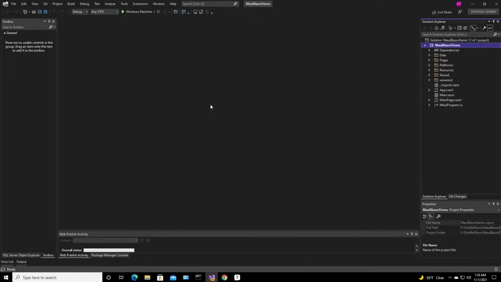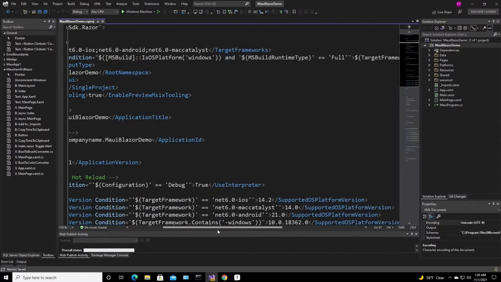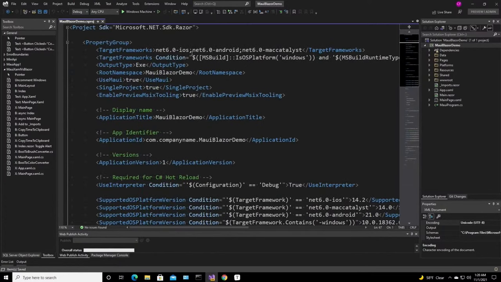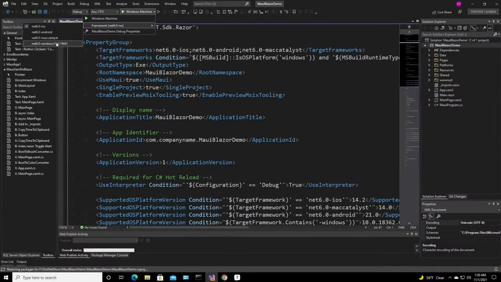So we're going to start off by using Windows, WinUI. In order to do that, you have to go into the project file, the csproj file, and uncomment the second line here. This second line gives you access to the Windows platform. Okay? Now I'm going to go up to the top here and select Windows as the framework. And you can see iOS is selected right now. So we're going to select .NET 6.0 Windows 10.